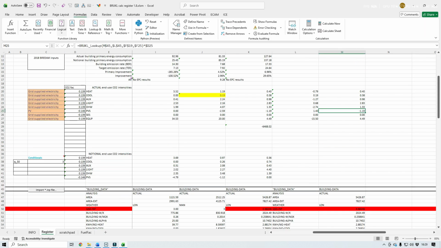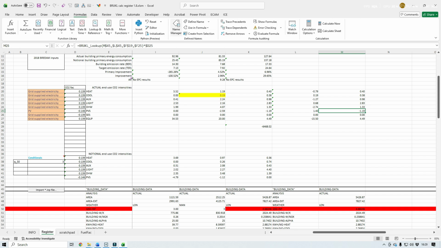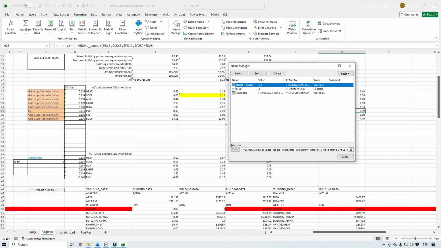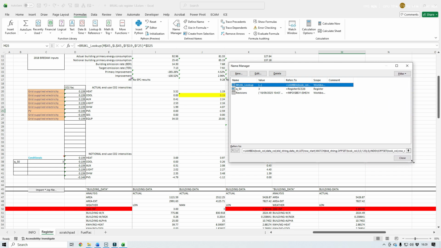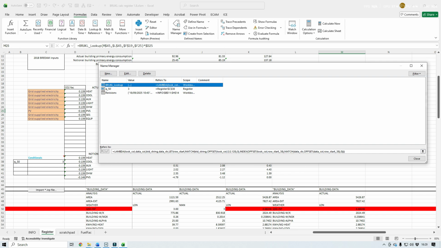Now it does that using a named function. If we go into formulas, name manager, there is a named function called BRUKL lookup. I'll just stretch that. You have to zoom in a bit. It's using the Lambda functionality, so you need Excel Office 365. Most of us have that now, and it does a selection of offset type functions, matching and offset functions. So it seems overkill, but it was a way of getting around that.